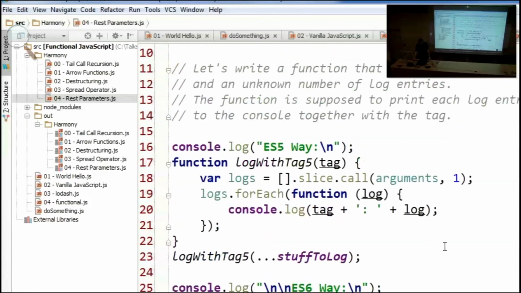So in ECMAScript 5, if we want to achieve this, we can pass the tag as the explicit parameter, but then to get all the other ones, we need to use the arguments object, which holds all the arguments that were passed to the function. But we pass in one at the end to skip the first one because we already have it. And then for each log that we have, we just log it to the console. So then it's pretty straightforward.